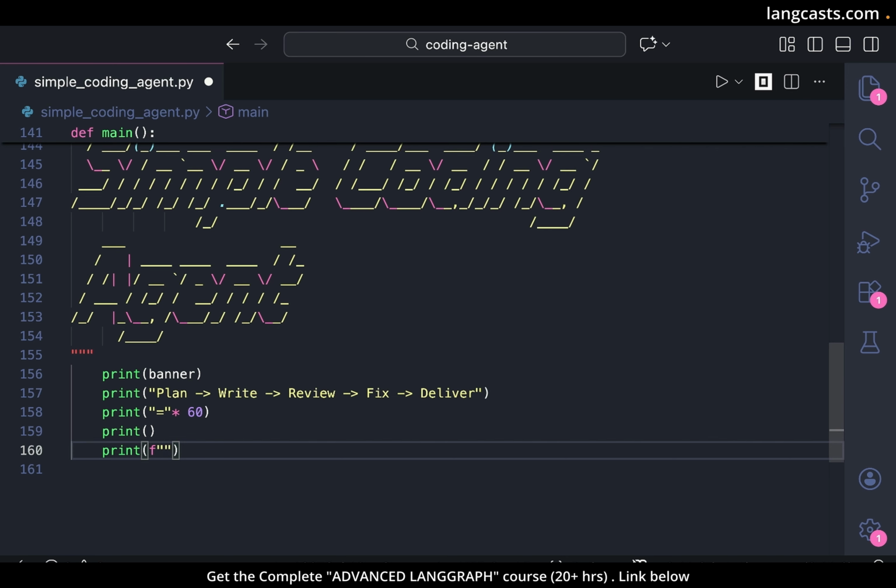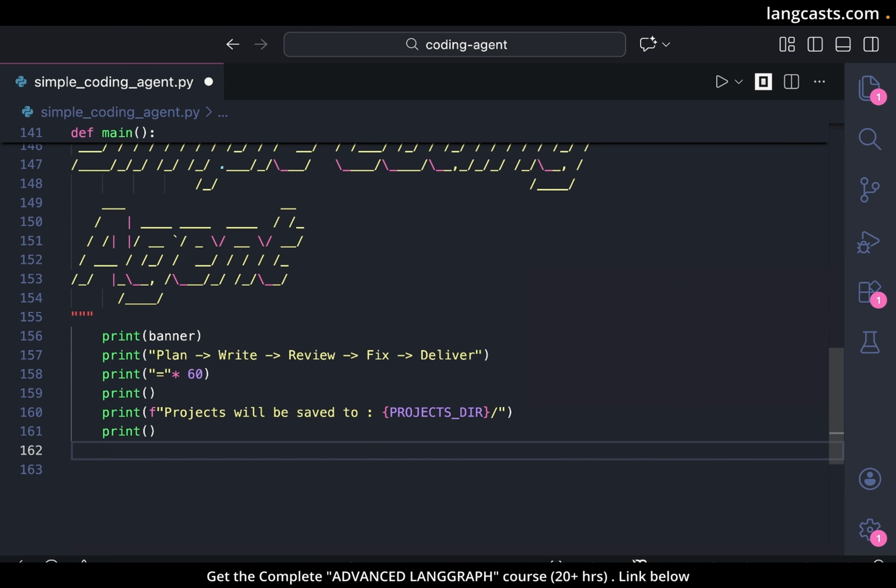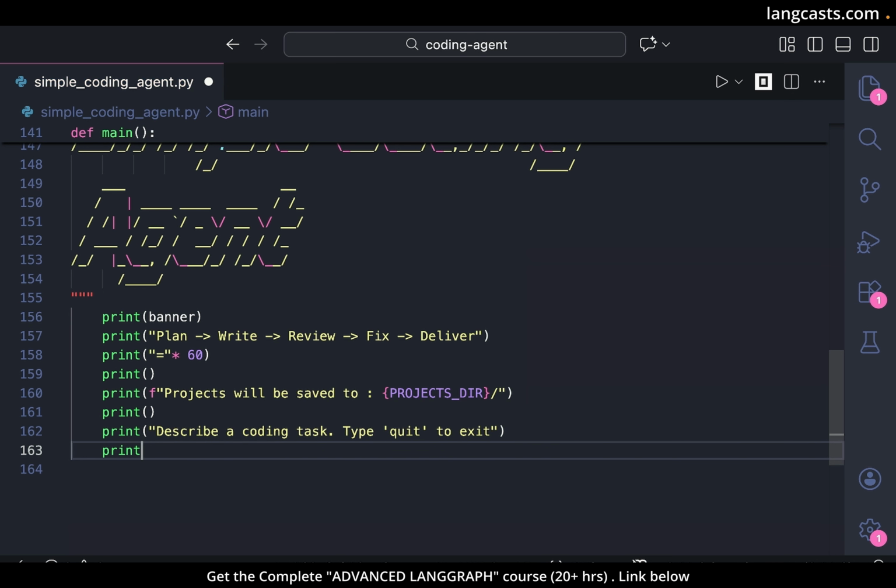Okay, I'm already using f strings. Yeah, we'll say projects will be saved to our projects directory. So we'll say projects underscore dir. Put a / there. Just some welcome statements, welcome documentation. So once again, let's add another message here. To the user, we'll say describe a coding task. You can also type quit to exit. Quit to exit. Okay, I'll put another empty print statement here.